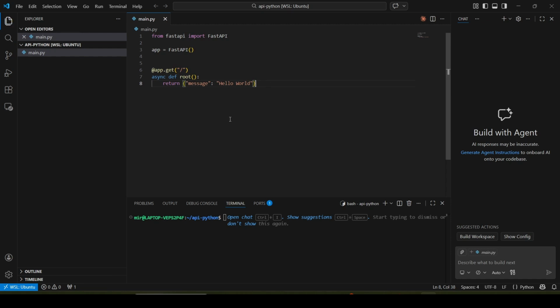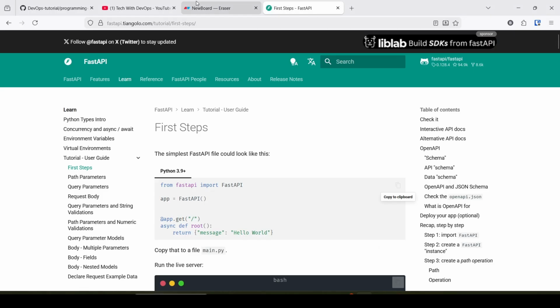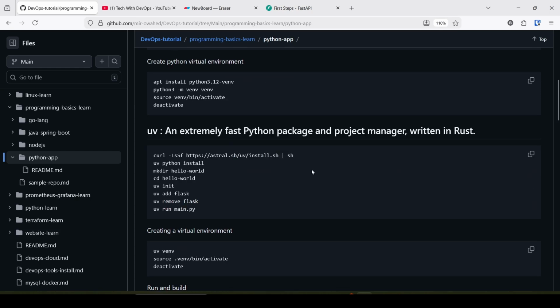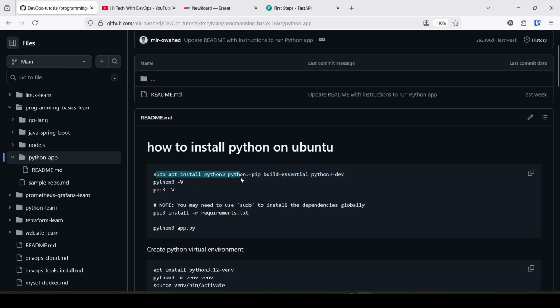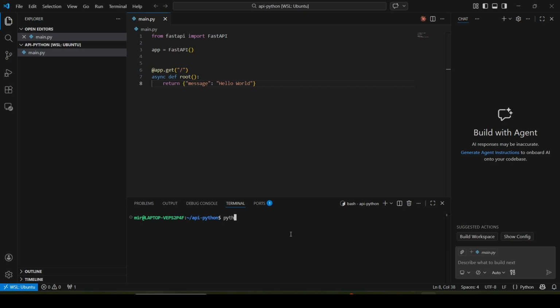Before running any Python application, you should create a Python virtual environment. It is recommended to first create a Python virtual environment. Before that, you should install Python on your machine. It is required. To install Python on your machine, you can use this command in my documentation: sudo apt install python3. I have already installed Python, that's why I do not need to install it. To check whether Python is installed or not, just use the command python3 --version. That means Python is installed on my machine.